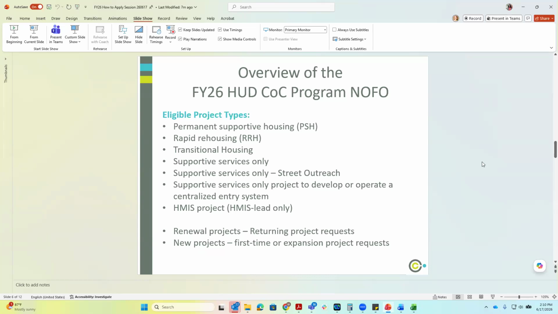Transitional housing is a shelter type of housing. It is a longer stay focused on getting people ready for housing. So that is a new project type that has not been offered before through the CoC program, or hasn't been offered in a number of years. It was about 10 years ago an eligible option, and then it got removed, and now it's back.